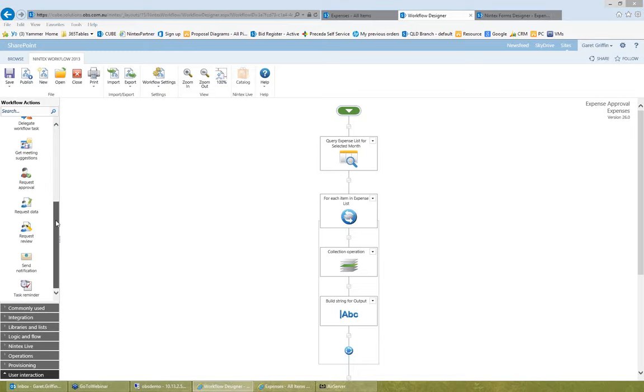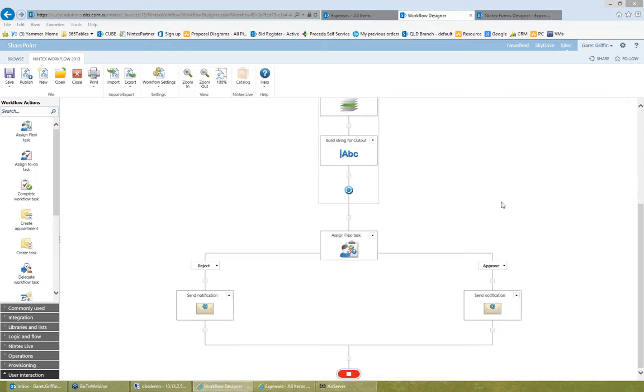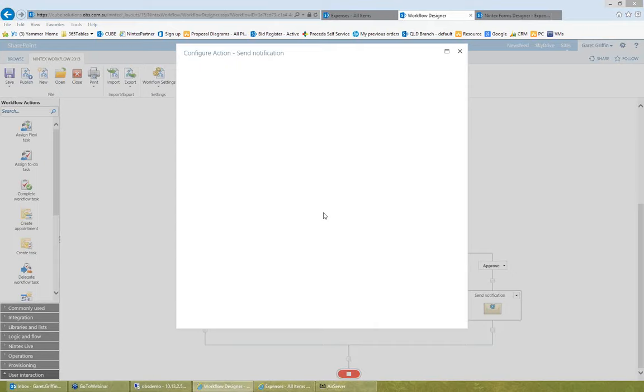We can assign tasks, move tasks around, set reminders, send notifications, and so forth. All of the actions are literally drag and drop behaviors onto the design surface, and all of the actions are configurable with property screens. Now, whilst it is possible to get into a degree of technology regarding these, you can code within Nintex. You can set up web service calls. You can interact with SQL Server databases and be writing code within these.